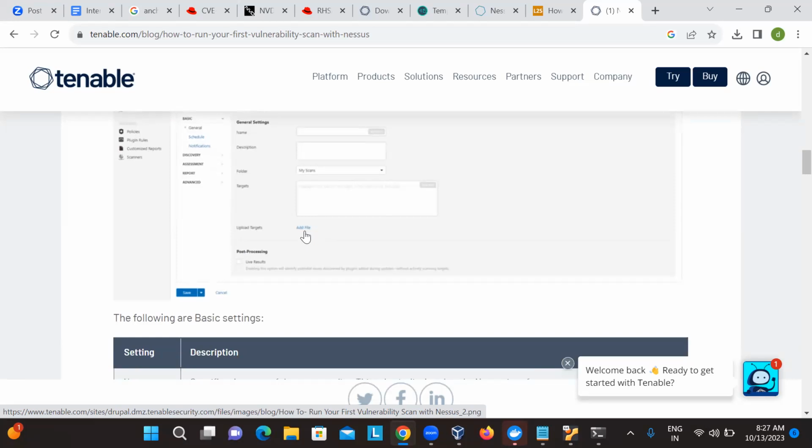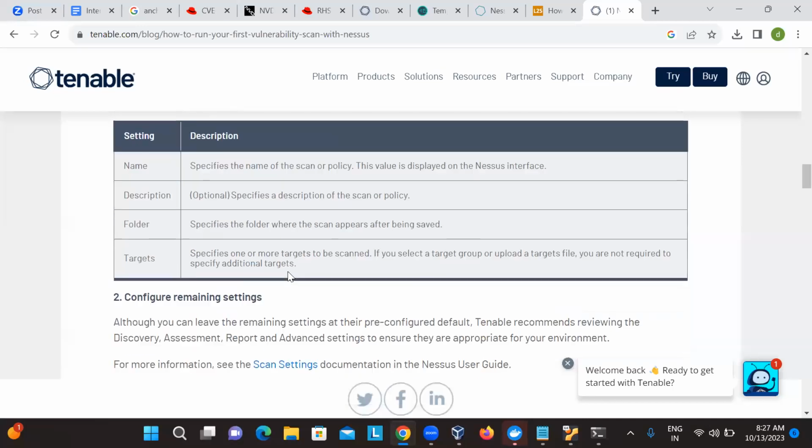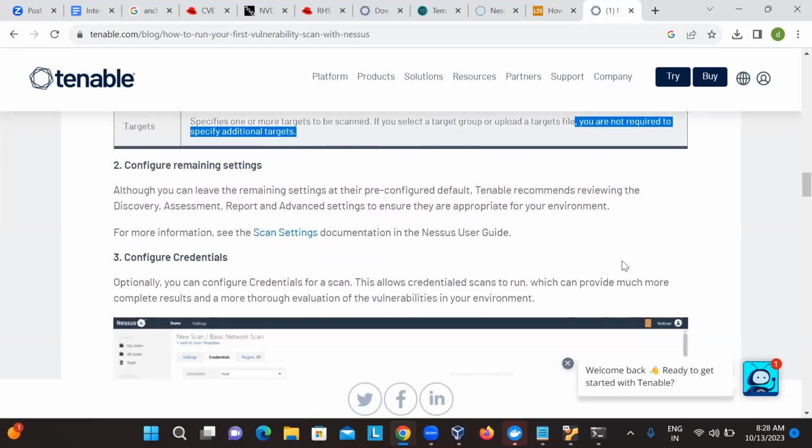You can even upload a CSV file also. You have to give the basic information about your scanning details here. And see, they have given all the details here. You can give one or more targets to be scanned. For a target group, you don't need to specify it here.